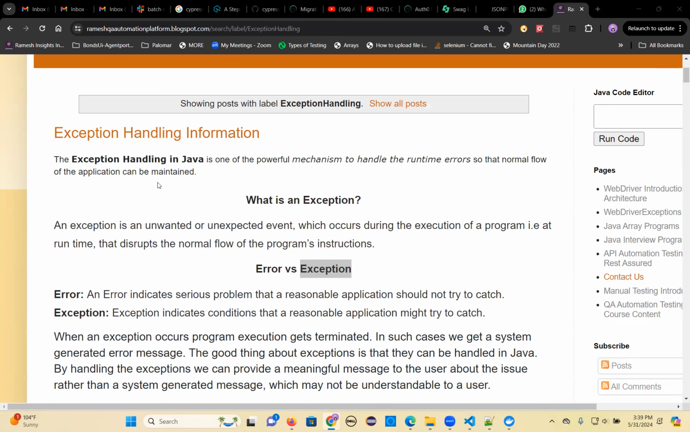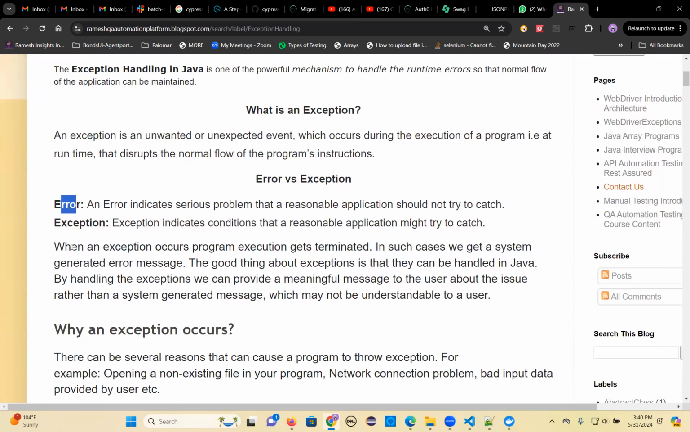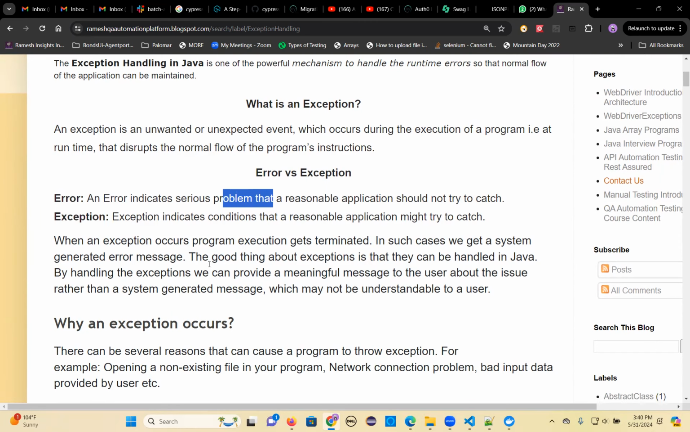So what is the difference between an error and an exception? An exception you can handle, at runtime or compile time, whatever it is. But an error you cannot handle, you cannot catch it. An error means some mistake in your code that cannot be caught because you have to correct your code. And an exception means you can handle that. That's the difference between error and exception.